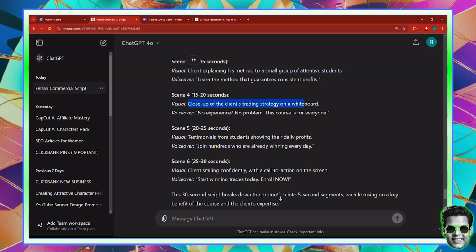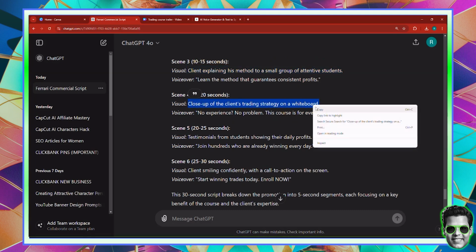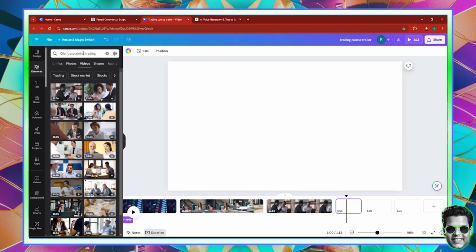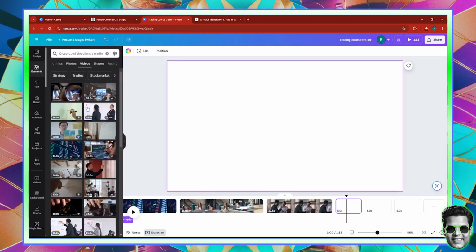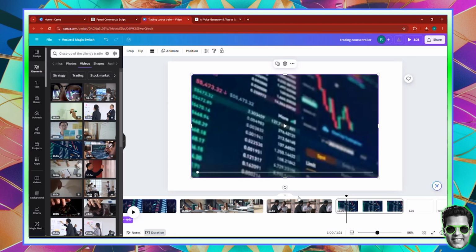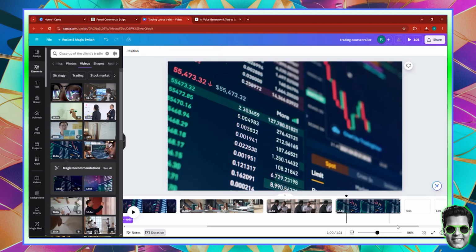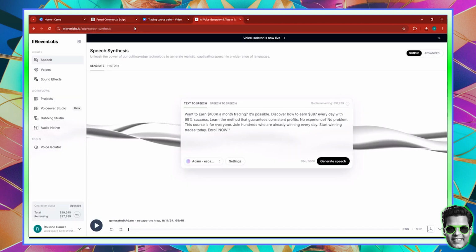The visual is a close-up of the client's trading strategy with a whiteboard. Okay, so let's just copy paste. There you go. Okay, so I have this one. I'm just going to use this one because it's a trading theme. And let's go back to here.